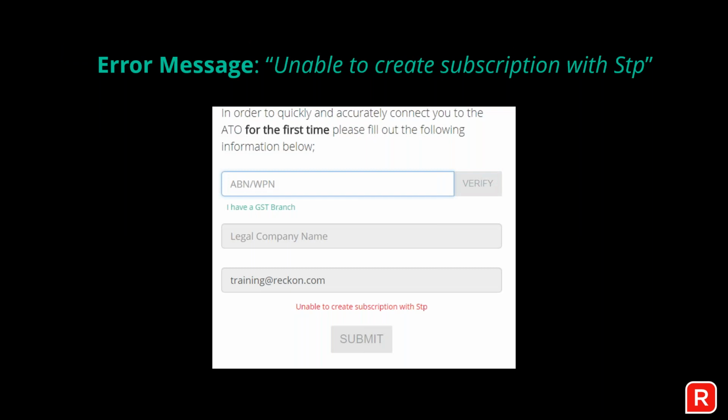Now, unable to create subscription with STP when you're trying to enter in your ABN and legal company name at the very start. Now, this is a problem that will come up if your ABN number has already been used in another STP entity. Our system will only allow an ABN number to be ever associated with one STP entity. So you'll need to ask where is this number, how has this one been used? Quite commonly, people are testing things out firstly and not aware that they've actually gone to the next step and created the entity. So you'll need to go in and deactivate any other entity that was created.